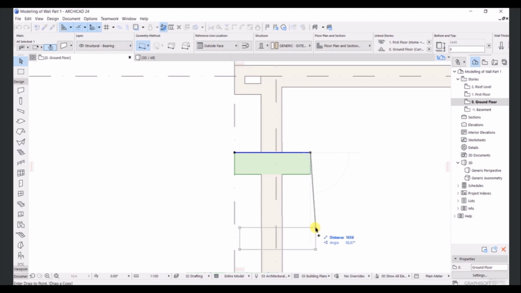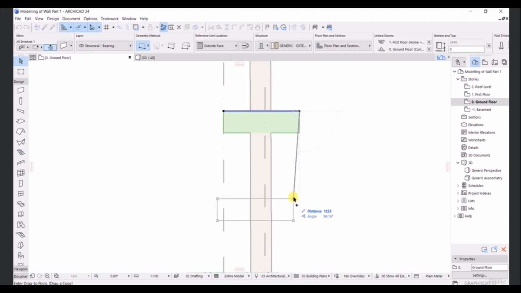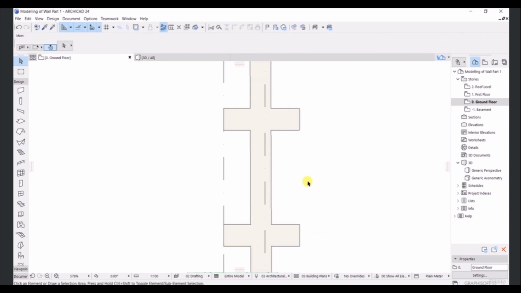So what I will do is I will select this one, and after that I will simply press Control, and now you can see that we are able to copy this wall. So let's enter 1600 and hit enter. You can see that we have copied this one here as well.